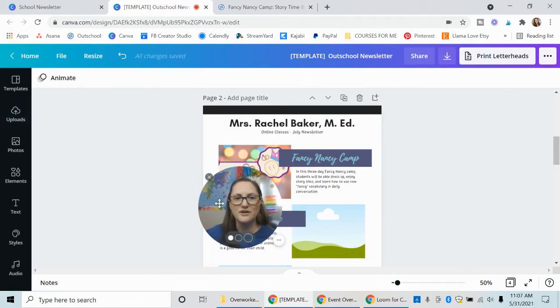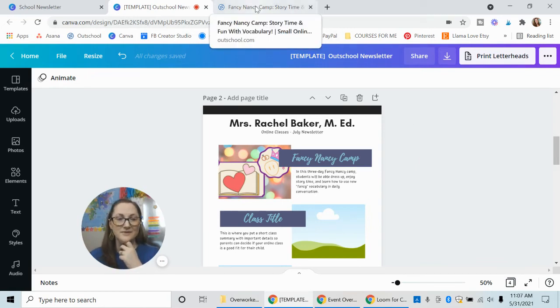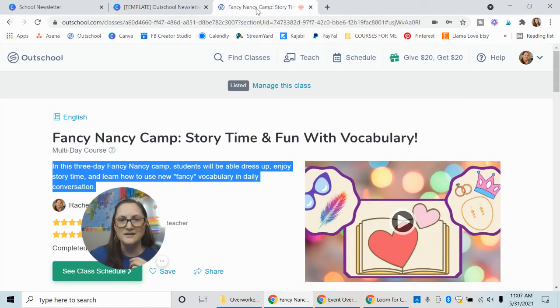I'm going to minimize this over here. But how do they get from this lovely image and description over onto my website? Here's how we do it. We're going to go back over to our Outschool page. Does anybody else have 500 tabs open? This is like the least number of tabs I think I've ever had.